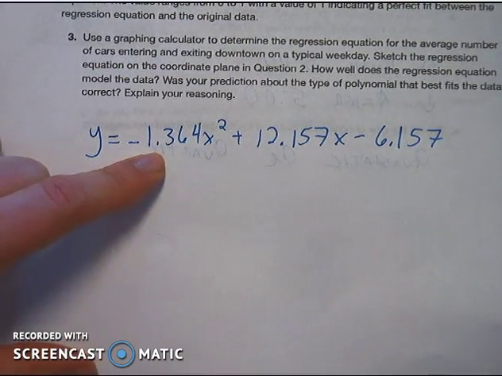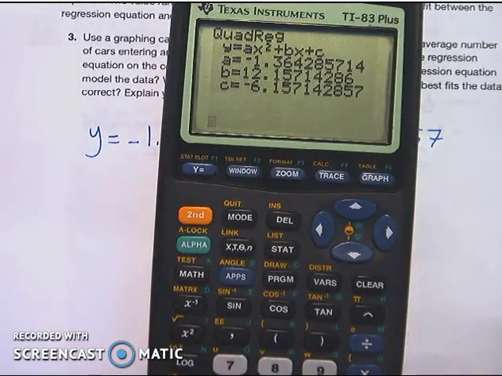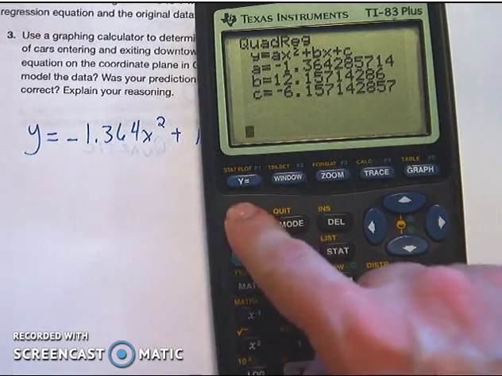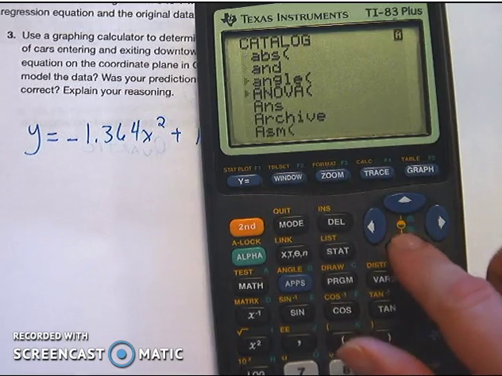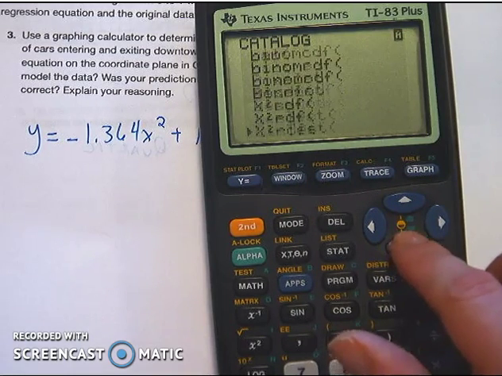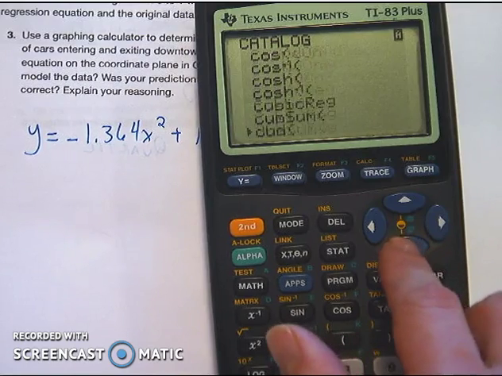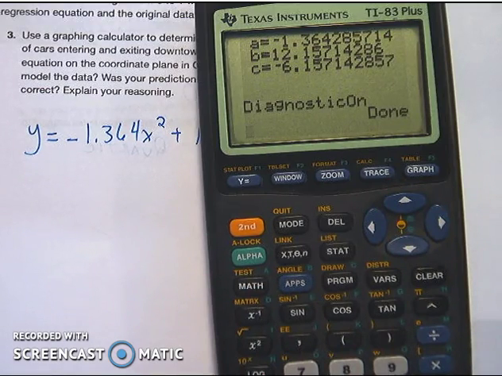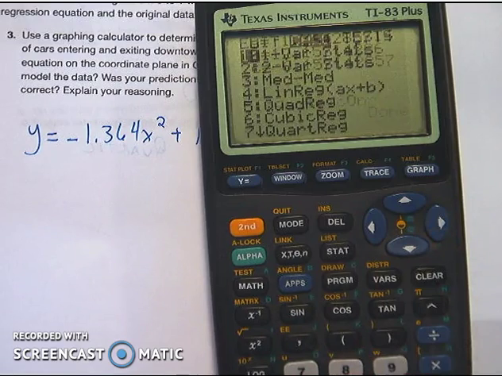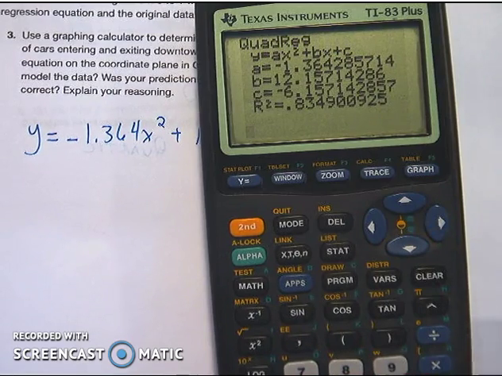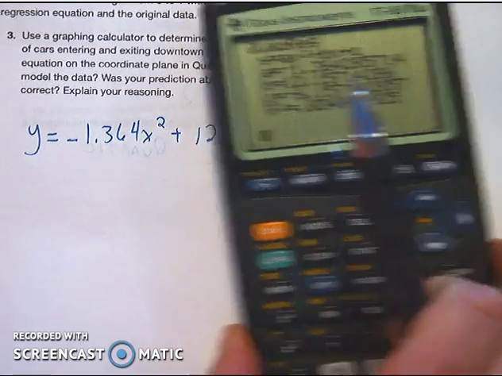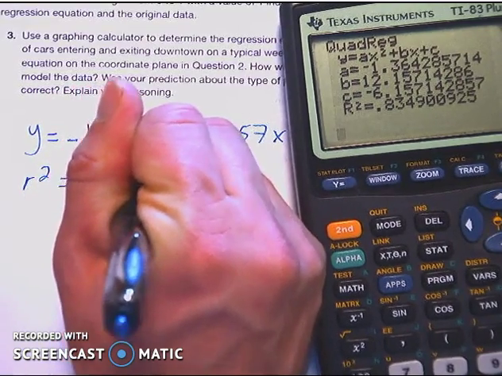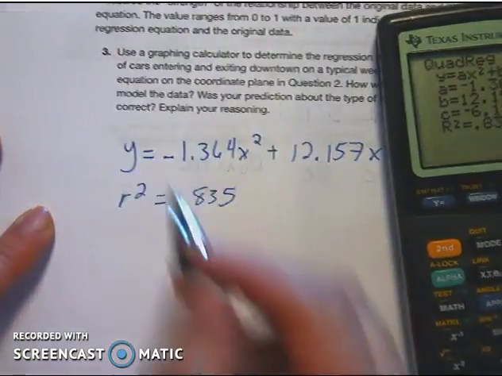Now, there's one other piece here that we're missing, and that's the strength of this equation. We can get the calculator to tell us the strength of this equation as well, but we have to tell it specifically how to do that. The first thing you want to do is go to the catalog, and that's second 0, and scroll down to DiagnosticOn. Once you've turned on the diagnostic, hit enter, enter, and go back to Stat Calc 5. You'll notice that something's been added here, this R squared. I'm just going to write down that value really quick. R squared equals 0.83, and we'll round that up to 5. This was all for the quadratic.